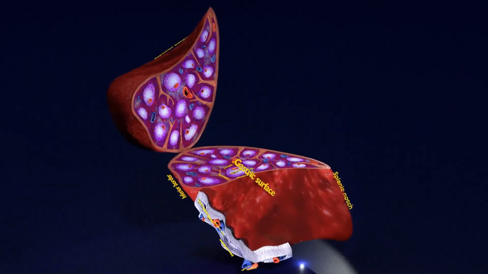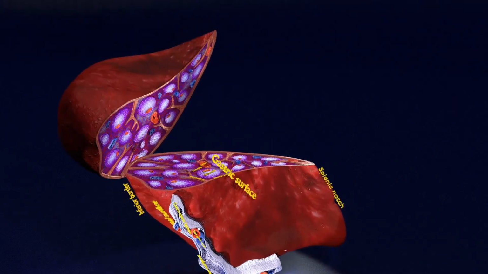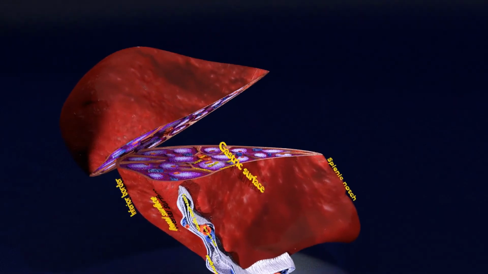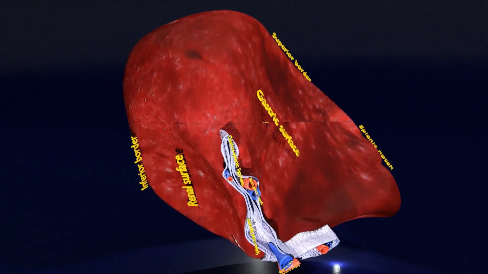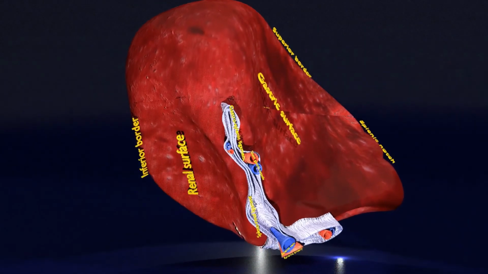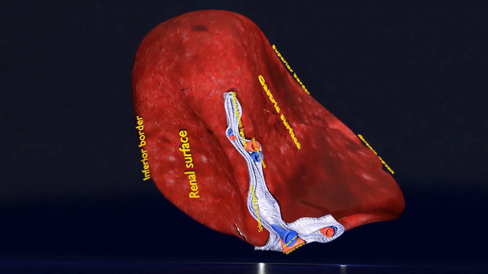Here you see the gastric surface, which has an impression for the fundus of the stomach, which is the largest and most concave impression on the spleen. The inferior border is visible here as the most rounded of all borders.